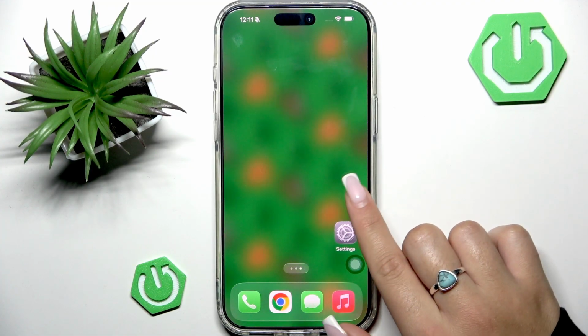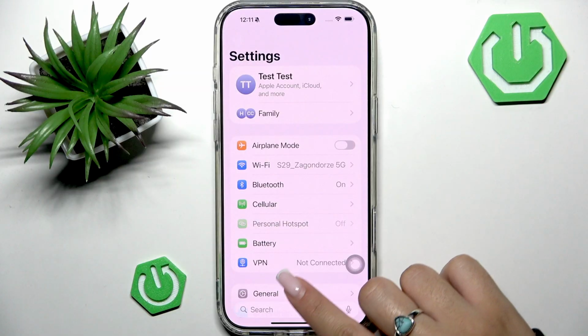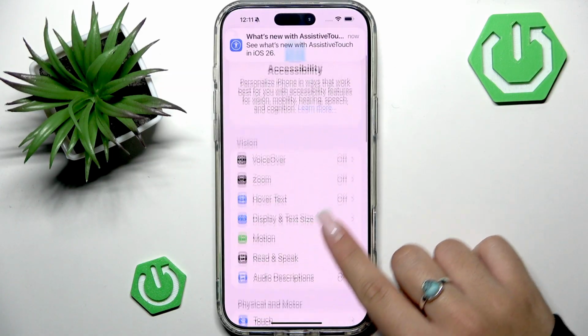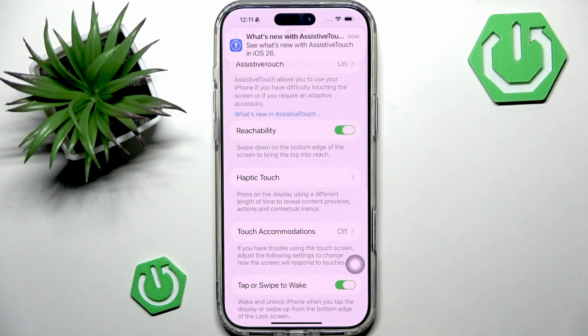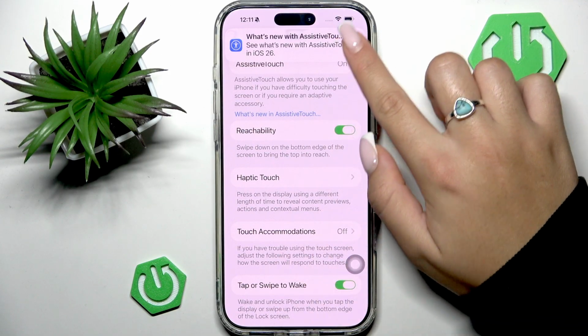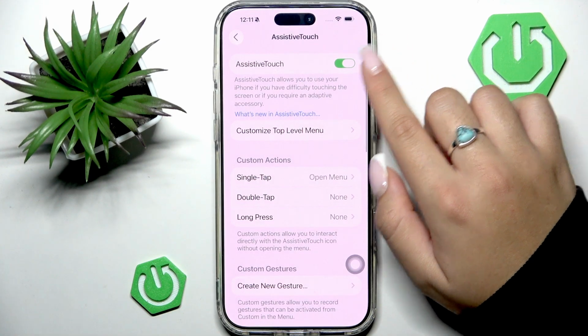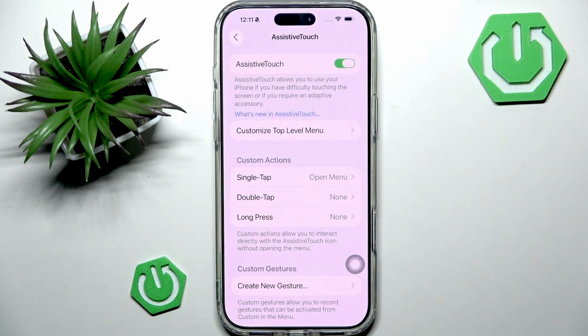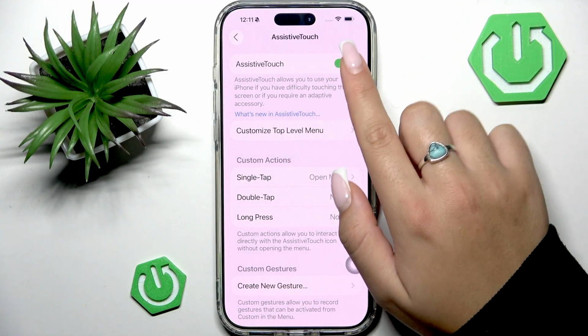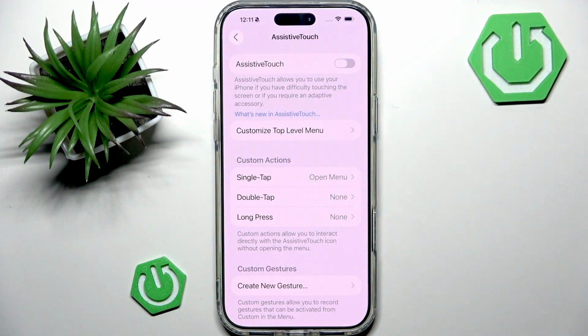You have to go to your settings and scroll to accessibility, and then here find the touch section, and at the top find Assistive Touch, and at the very top of your screen you have to disable this Assistive Touch feature. And the floating button immediately disappeared from my screen, as you have seen.